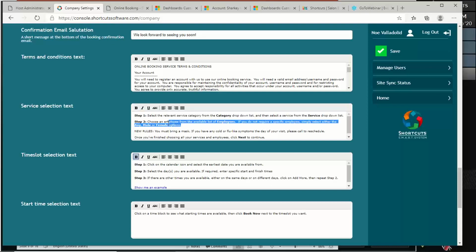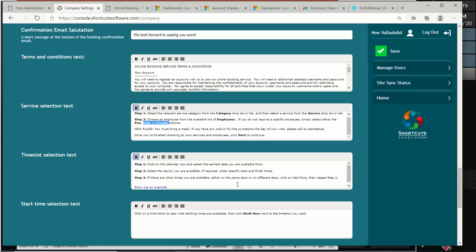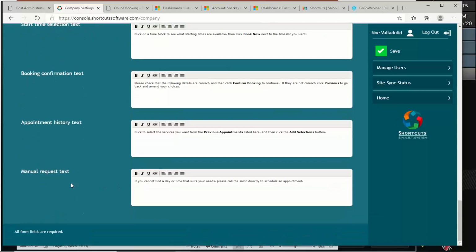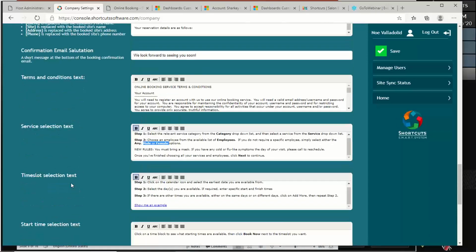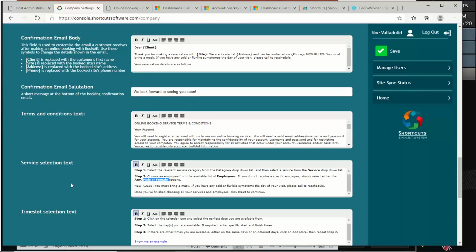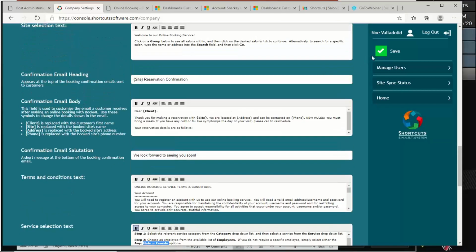Perhaps you have to change the information that says service selection text, because we do have wording that says select male, female, or any. If your staff is all female or all male, then you probably want to eliminate the male and female wording. Other than that, most of the instructions work for almost all of the salons, spas, and barbershops that we work with. Make sure to save any of those changes.